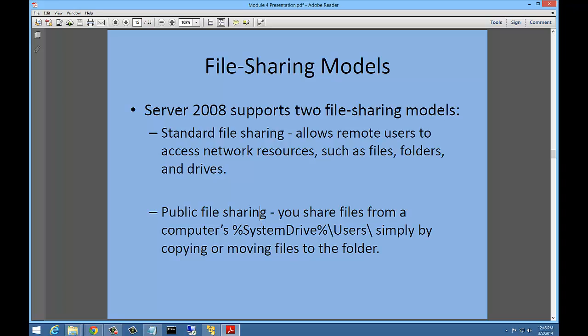All right, let's talk about file sharing. Server 2008 supports two file sharing models. The standard file sharing allows remote users to access network resources, such as files, folders, and drives. And then there's the public sharing model, where you share files from a computer's system drive, the user's folder, simply by copying or moving files to the folder.